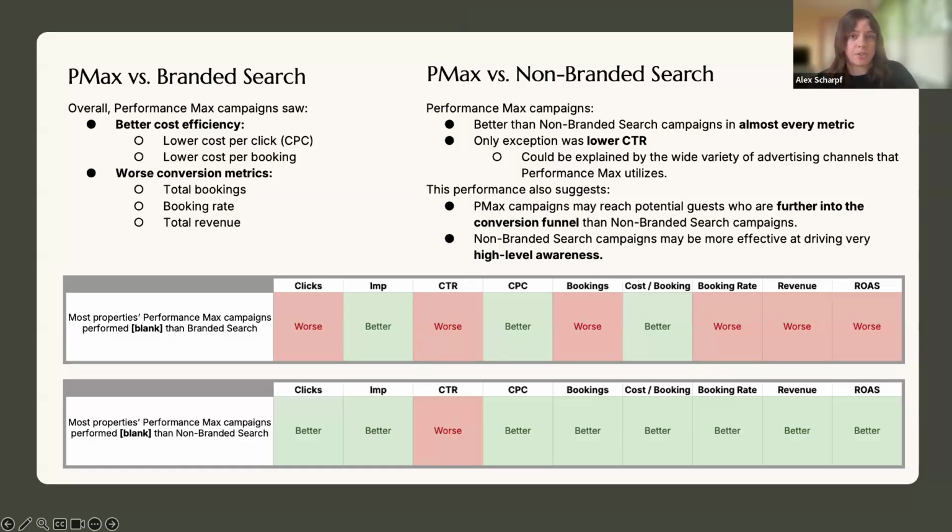Versus non-branded search on the right, Performance Max campaigns were better in almost every single metric. The only exception is that Performance Max had lower click-through rates, CTR, and that really makes sense considering the wide variety of advertising channels that Performance Max is using. Search campaigns are always going to have a little bit better CTR than other types of advertising. Because PMax is across all the different channels, that makes perfect sense. But it also suggests that Performance Max campaigns are reaching guests who are probably a little bit further into the conversion funnel than a non-branded search campaign.